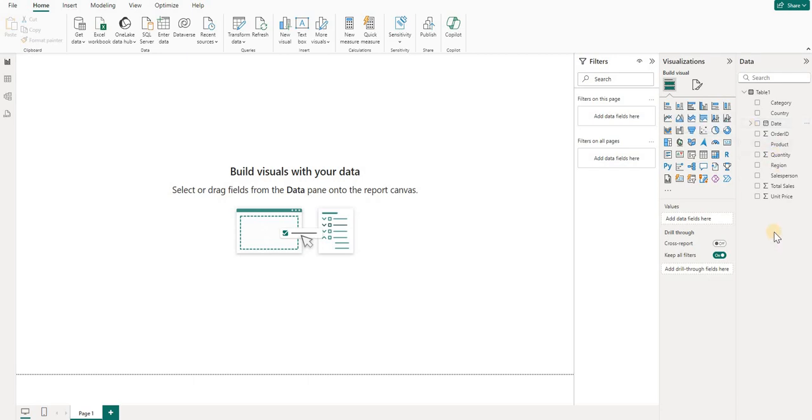So this was all about how to load the data in Power BI and how to connect it. We'll talk about different visualization sections in our next video.